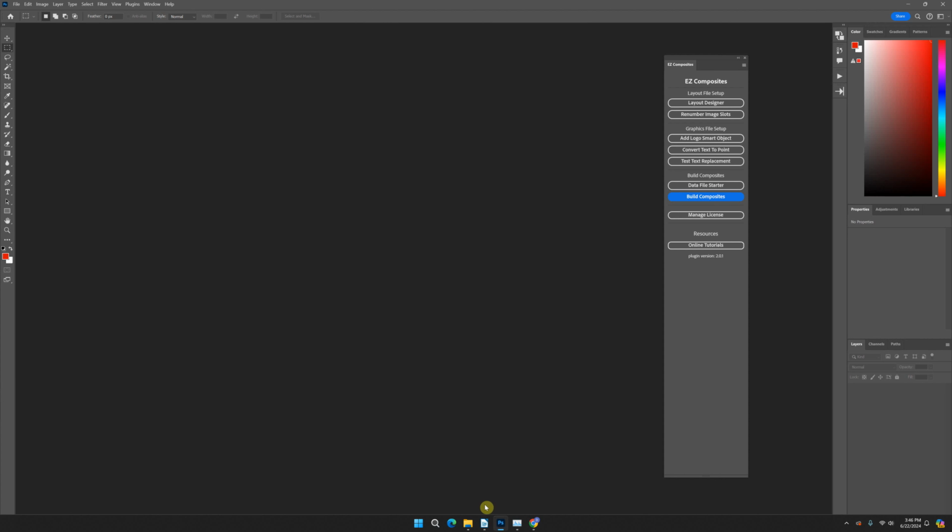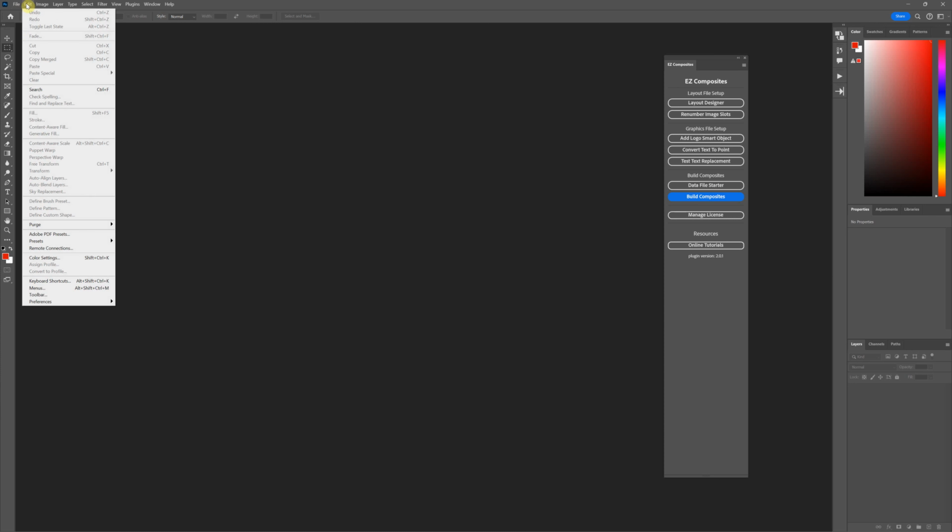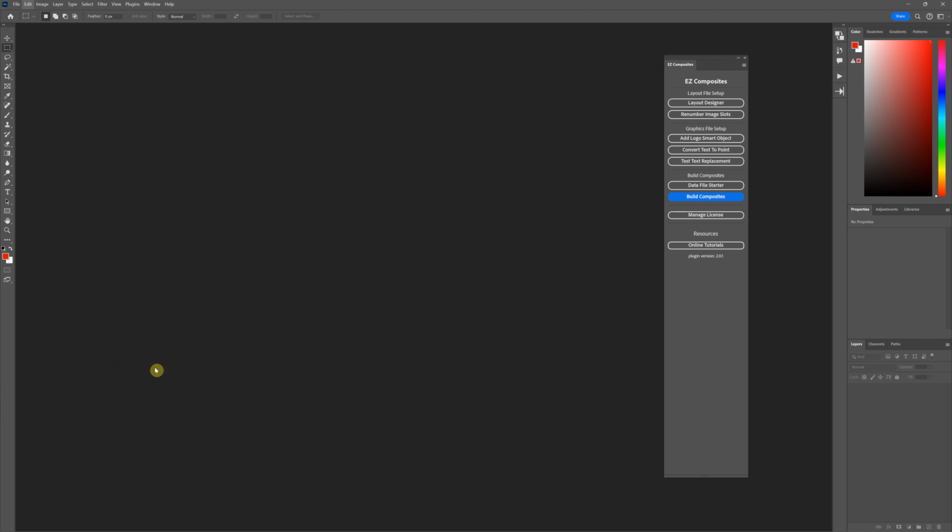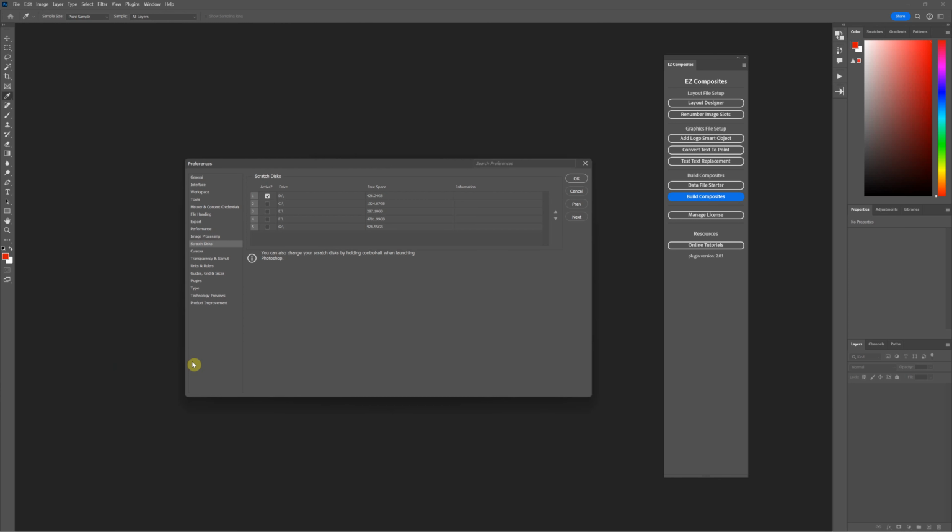So the first thing is, I'm going to show you how to set up the Photoshop scratch disk. This is super, super important. Under Edit and Preferences, I think under Mac it's File and Preferences, you'll go into the scratch disks. I've already got mine set up, but by default, it's going to be set up with your system drive, and that's going to be on top.